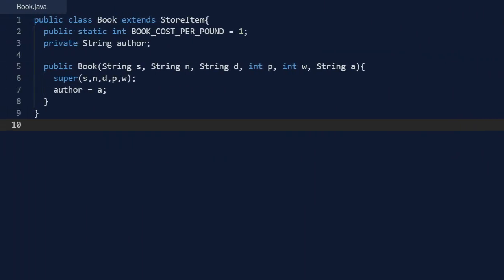Let's continue to work on the book class from previous lessons. In the last lesson, we added a constant, an instance variable, and a constructor to this class. Now we'll add a few methods. Remember, since this class inherits from the storeItem class, it already has all the methods listed in that class. So it already has a bunch of accessor methods, but it doesn't yet have one for the author variable. Let's make that first.